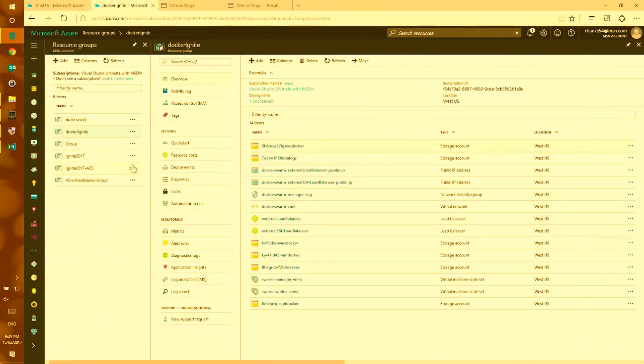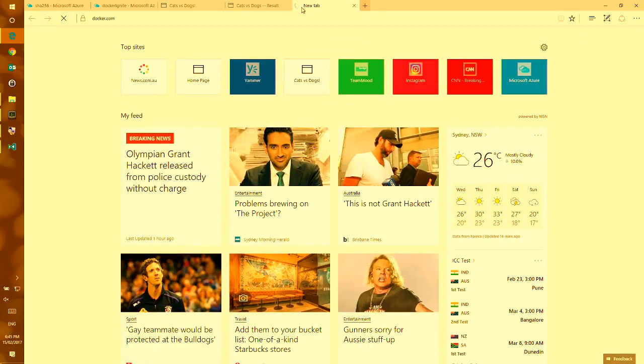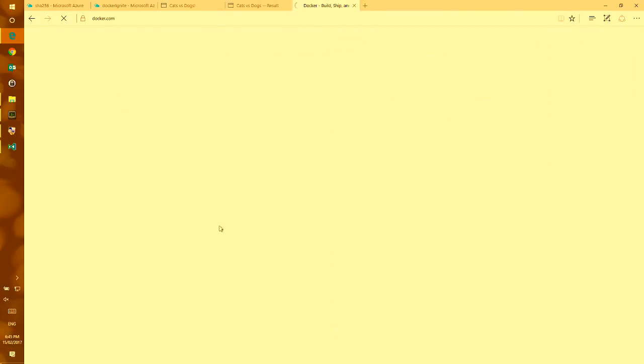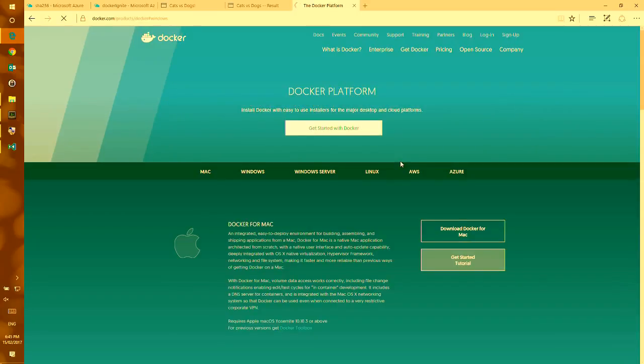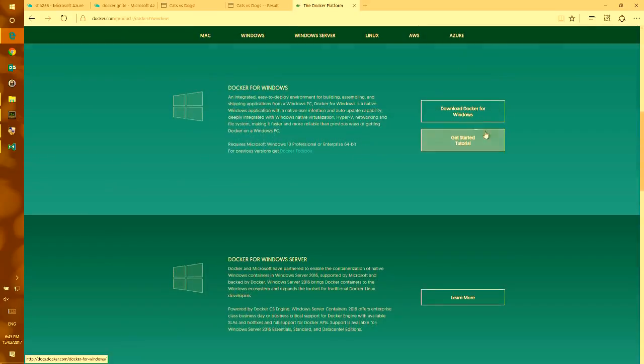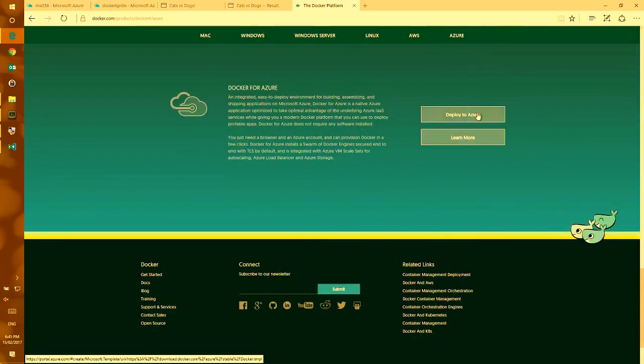I'll do this one here. I've deployed Docker to Azure. If you go to docker.com, you can do this through the Azure portal as well. It uses an older version. I've gone down here and I've gone get started, or let's go get started. I click that button and it says, what would you like to do? There was something up here that says Azure. I want to do the Azure one. And then I go deploy to Azure.